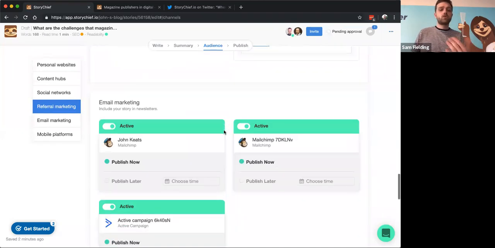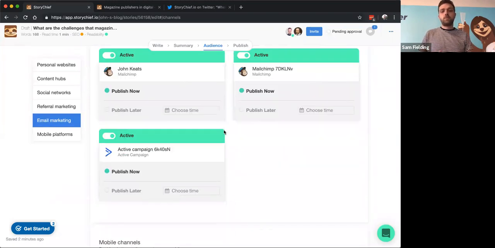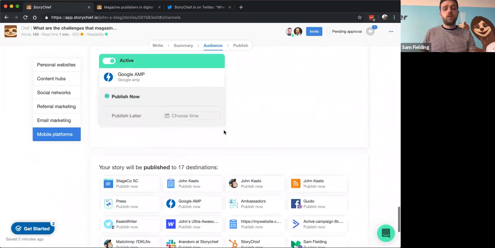Okay, scrolling down now, we have email marketing, MailChimp, ActiveCampaign, etc. Then we have mobile channels. Google AMP, you can see, is set up here, but we also have Facebook Instant Articles as an option.